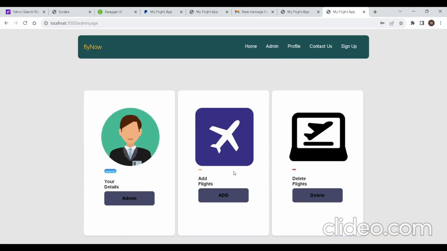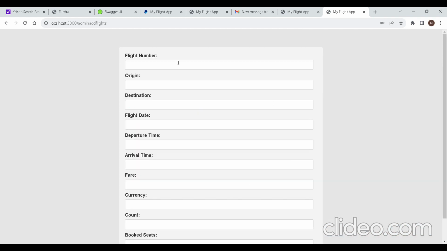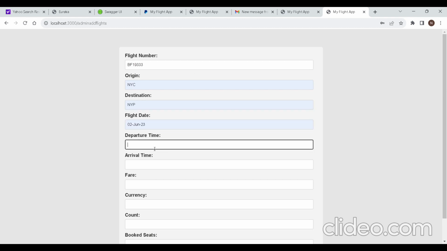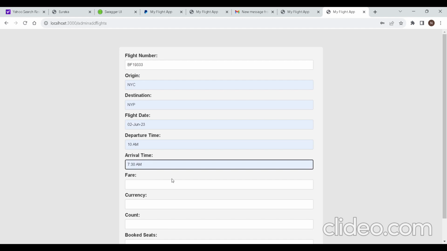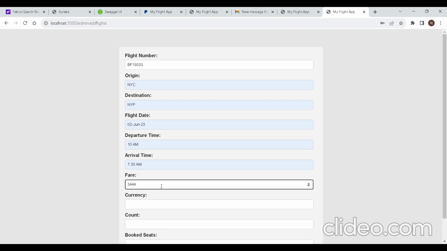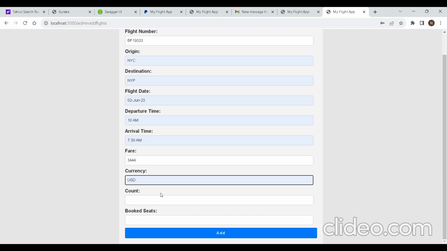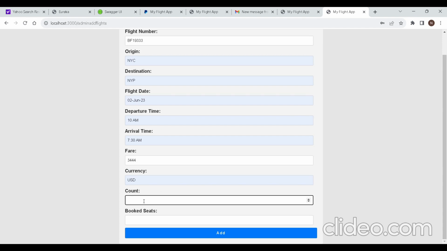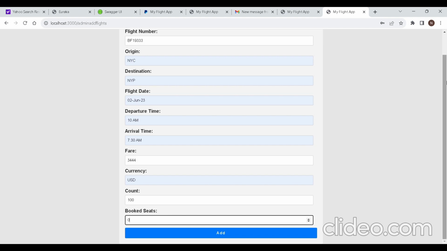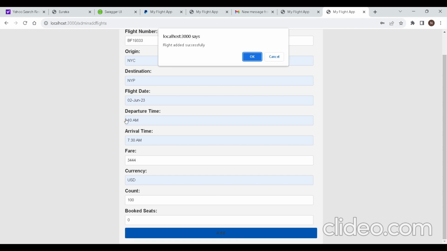And this is the admin page where we can add the flight and delete the flight. If I click on add flight, we need to fill in the details for the flight. The flight number is this, and we need to give the origin. Let's give the origin as this, and the destination as this, and the flight date, departure time, and the arrival time, and we need to give the fare, and give the EU currency, and the count is the total seats, where the total seats are 100 and the booked seats are right now 0, and click on the add button, and flight added successfully.